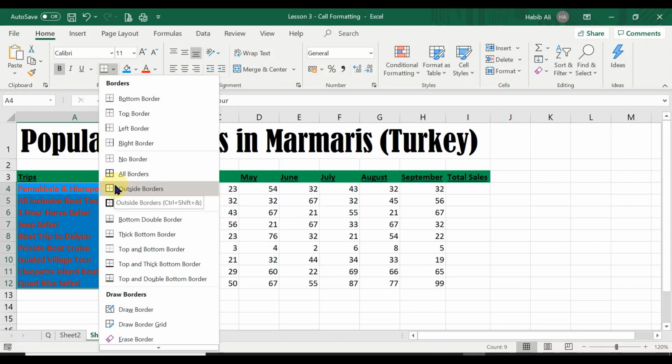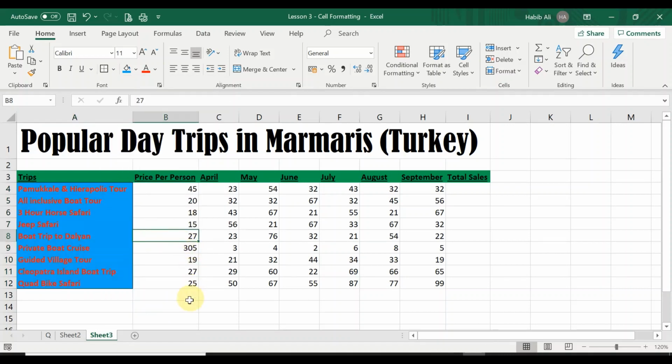An outside border will simply apply an outside border to all the selected cells. So I'm going to choose this one and let's see what this looks like. There we are, we've got an outside border. You can see the black border around all the names of the trips. I'm also going to apply an outside border around all the headings for the columns just there. Again, I can click on the arrow, or I can simply click directly on there because this was the last style of border I have selected.